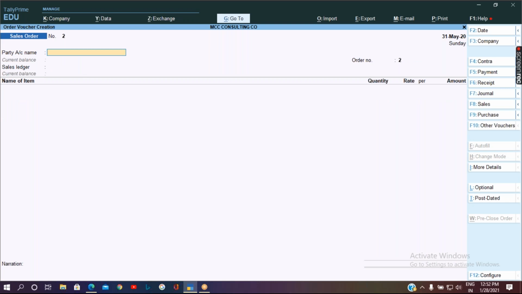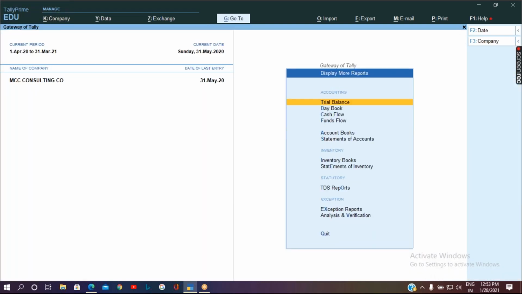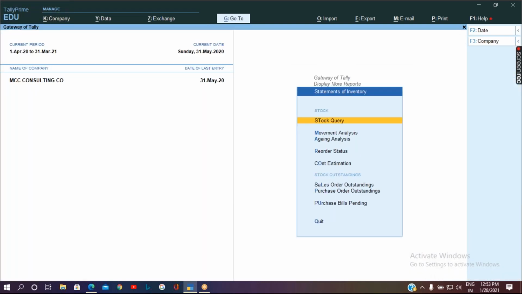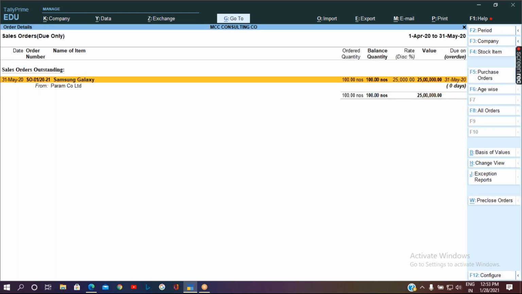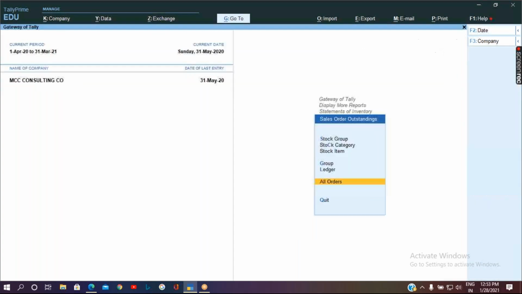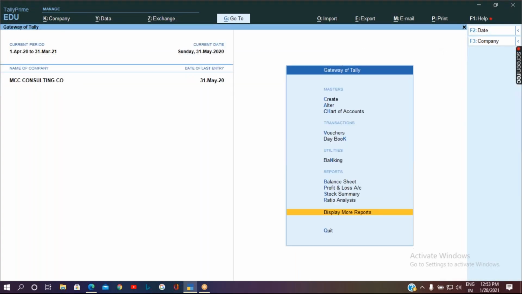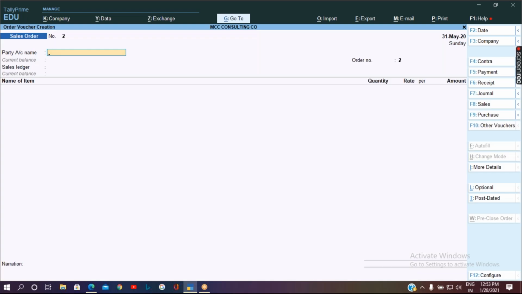Once after passing the sales order entry, if I go to the gateway of Tally, display statement of inventory, there will be a sales order outstanding, all orders. So for the 100 quantity, there will be no effect either in the ledger wise report or the accounting wise or the inventory wise entry or the reports.